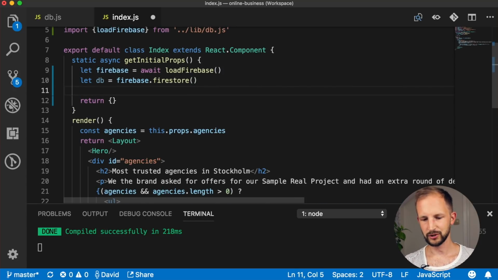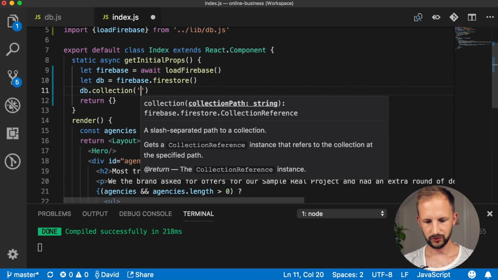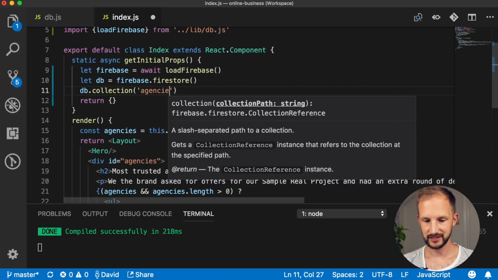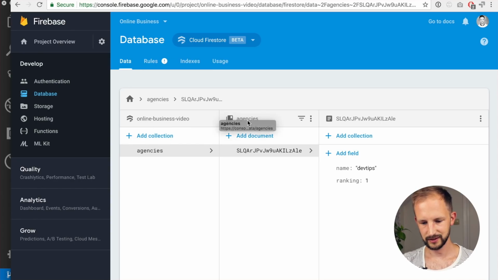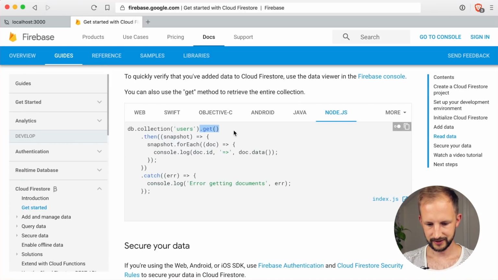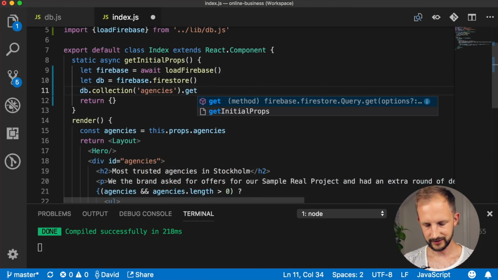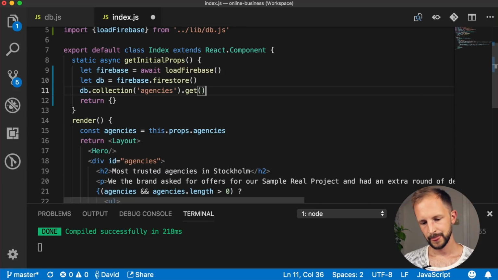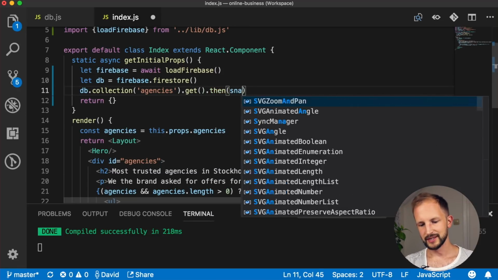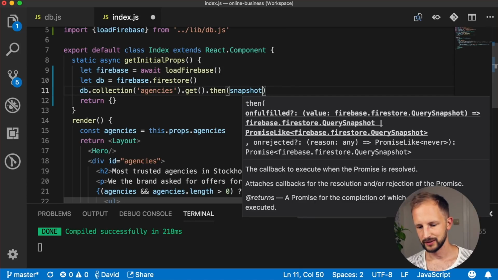Okay, now, according to the documentation, which will make things simpler, I guess, when we start getting errors, which we will. So now we can get a collection and we call the collection, remember, agencies. This is the collection here, agencies. And we're gonna get it, and then on the snapshot, we will do things. So we're sort of getting a promise here, if we're getting it. .get. And then we will get a promise with a snapshot, which I guess is the state of the query once we get it.